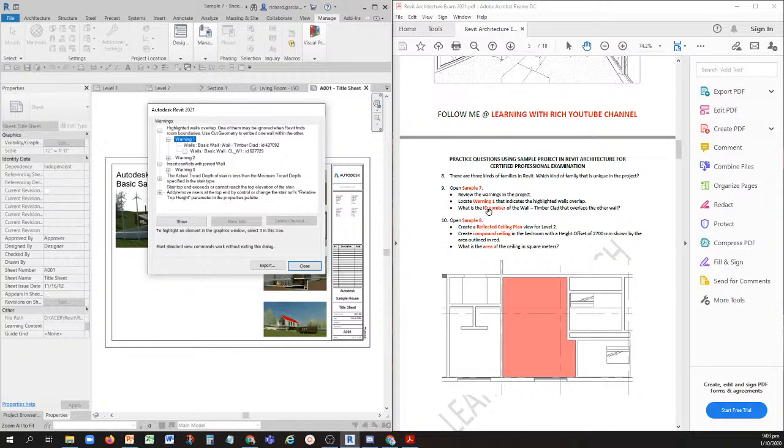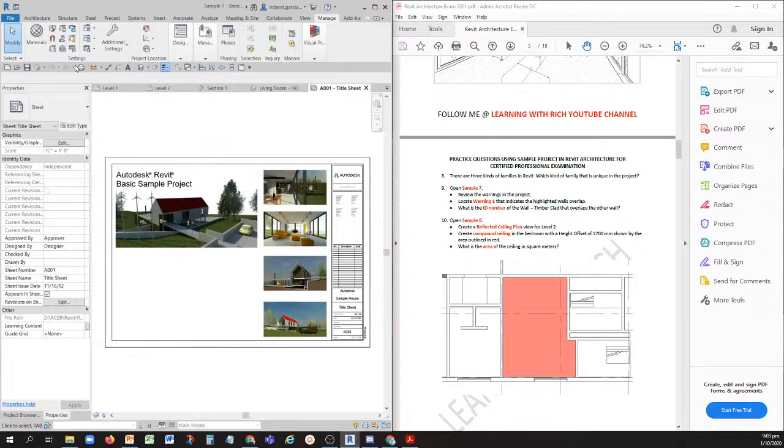Okay, so what is the ID number of the wall timber clad that overlaps the other wall? So where's the timber clad? This one. So what's the ID number? There you go. 427092. Okay, so that's the answer. So that's the ID number of the wall timber clad. Okay, so that's how you answer question number 9. Alright, so let's move on.